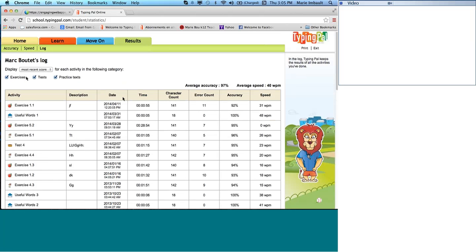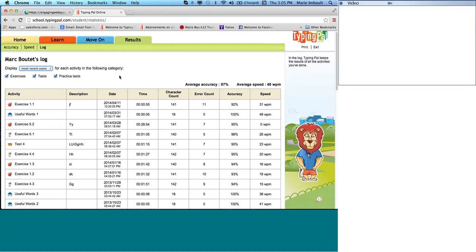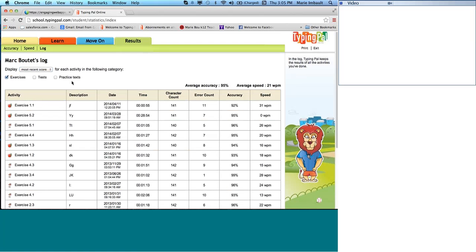The child has access, or the child's parent has access, to the child's most recent scores, the best scores, or all the scores. Once the child or the parent sees that, you can choose whether you want to see the exercises, the tests, or the practice text. If you only want to see certain exercises, you can do that as well. You click on what you want and you will get what you want.